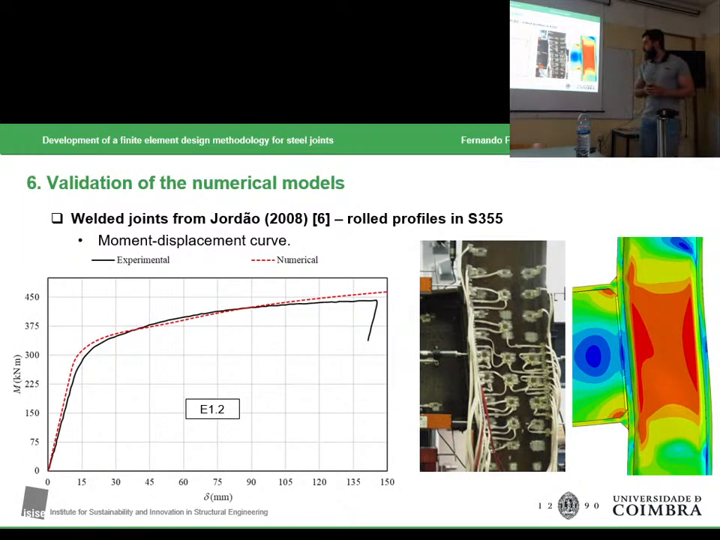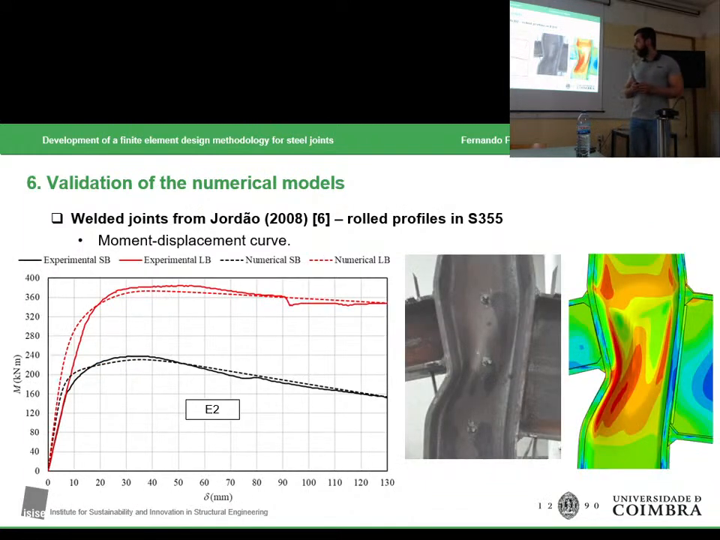This is for the second joint. Again, a good agreement between numerical and experimental results. This is for the double-sided joint. So here we have a discrepancy, a difference in the initial stiffness, but we can say that the overall behavior is very similar between the numerical and experimental results.